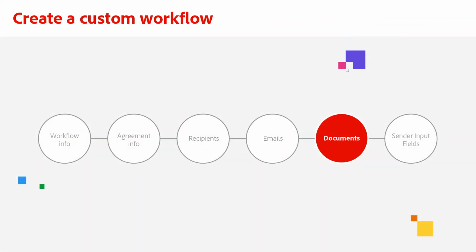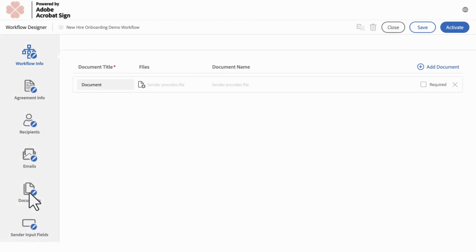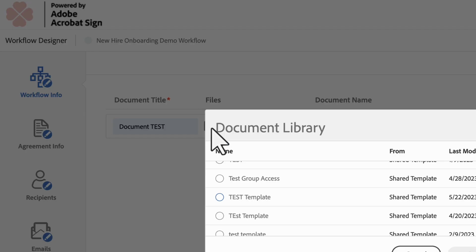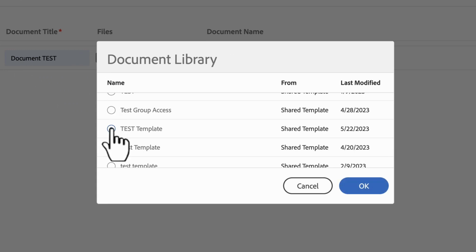We are close to done at this point, but now it's time for the more important part of our Acrobat Sign workflow, documents. In the following section, you can specify which documents should be included in the workflow. In the document section, you can enter a document title, which displays in the documents area of the send page when you send using the workflow. You can also click the Add File icon to attach a document from your Acrobat Sign library. This document is automatically attached when you send using this workflow.